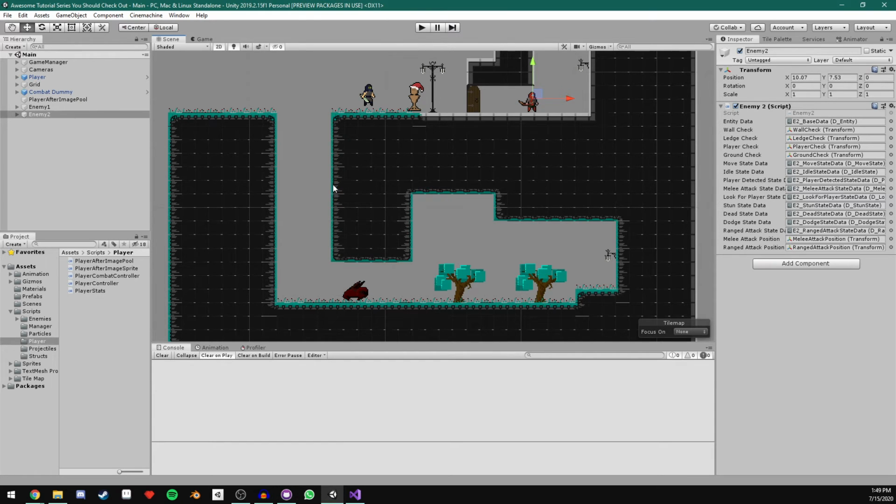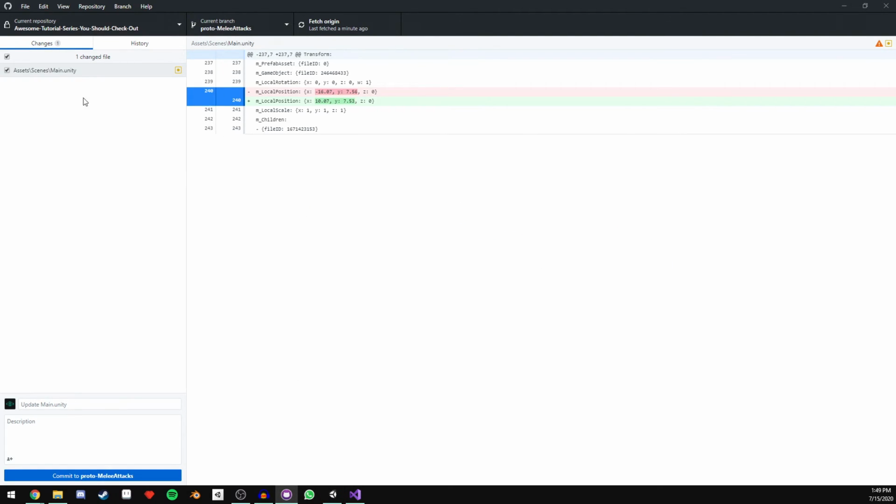Oh wait, I need to save this. Come over here. As you can see, we've updated our main.unity file, changing the position of the player. Let's just go ahead and commit that.